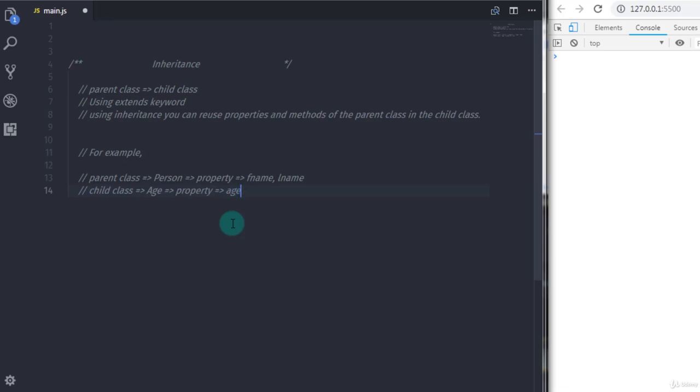In this example, we will create two classes, a parent class and a child class. First, we will create the person class and specify first name and last name properties. After that, we will create a second class which is age and specify the age property to this class, right? So let's consider the following example.